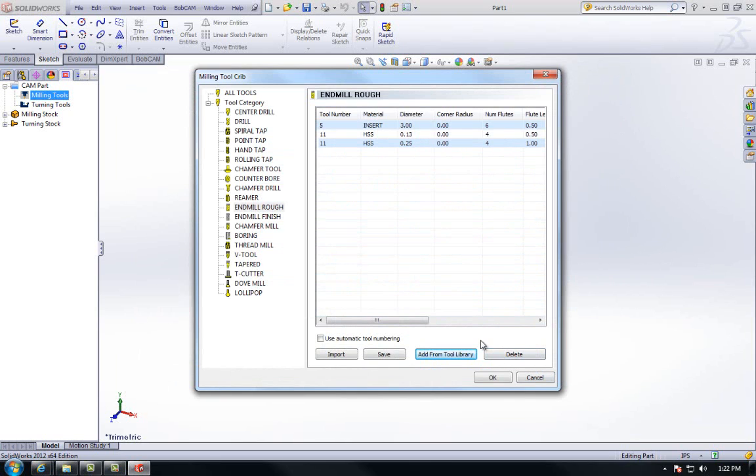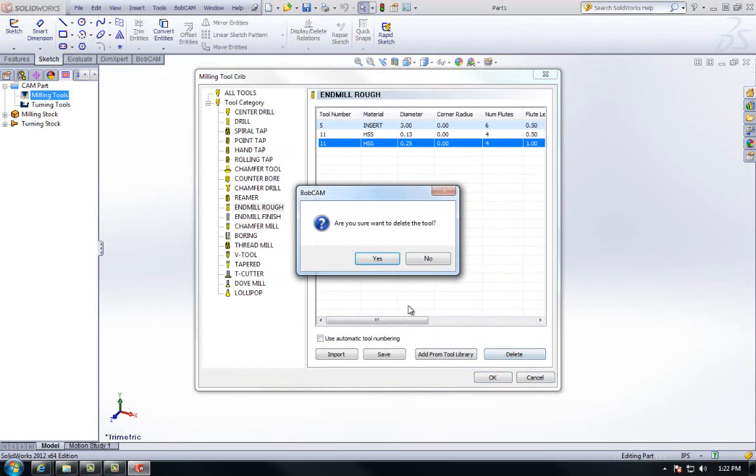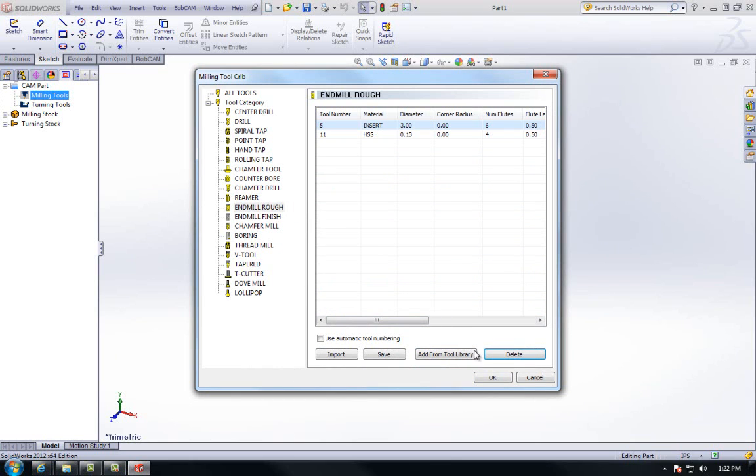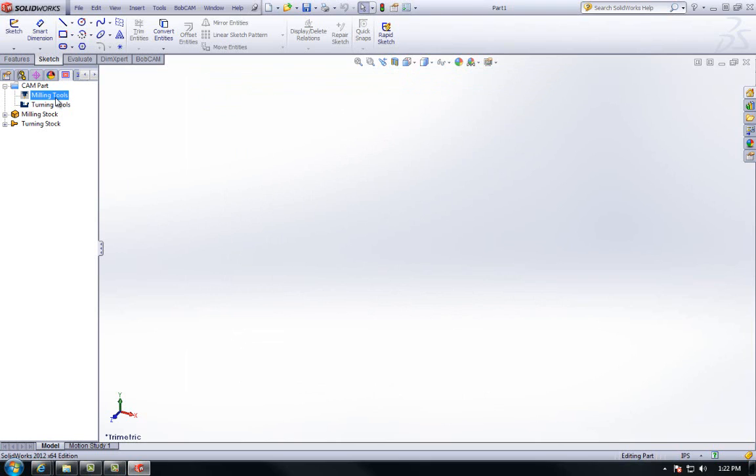And in this case, since we don't need to use the 1/4" end mill, we'll click Delete and click Yes. With the tools defined, simply click OK. It is recommended when you are working with the software that first you go into the tool library and define some tools so that you know how the software works in this aspect.